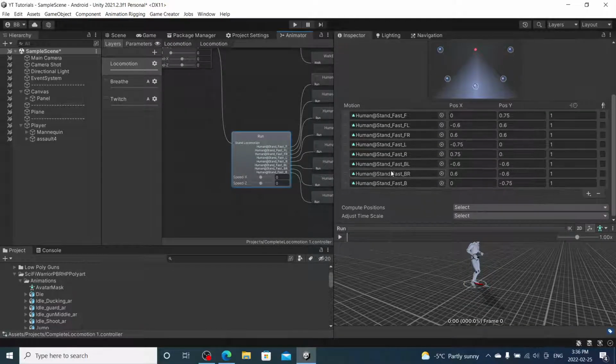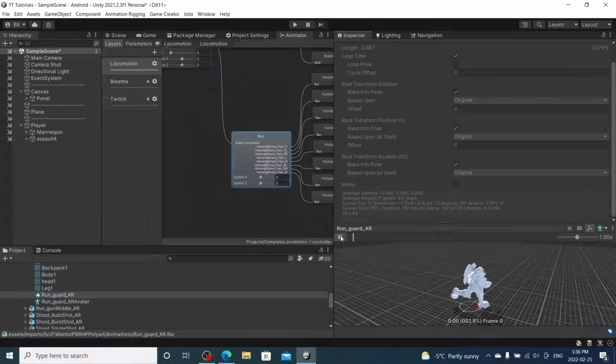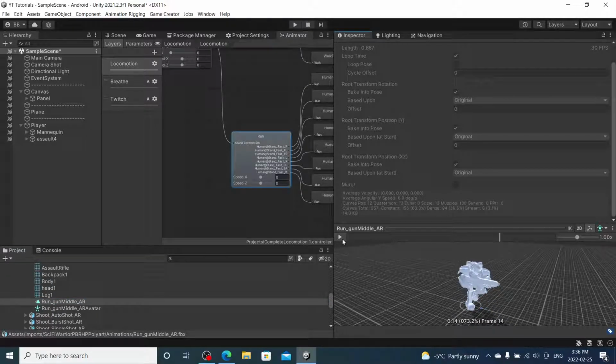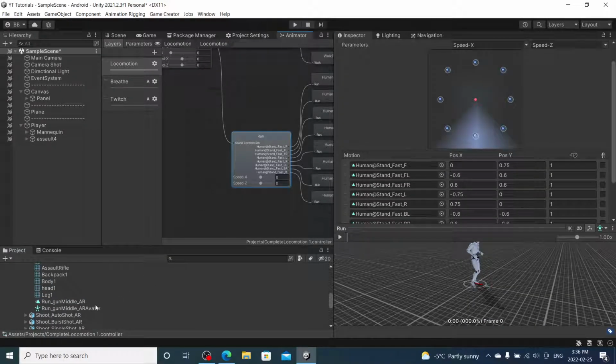And for the run one, we're going to do the same thing, just under the run animations now. I knew I saw them somewhere. Run. Uh-oh. There's only 2 runs. Run guard? What does that mean? No, I don't want that. Run middle. That's what I want. So that's going to be forward.